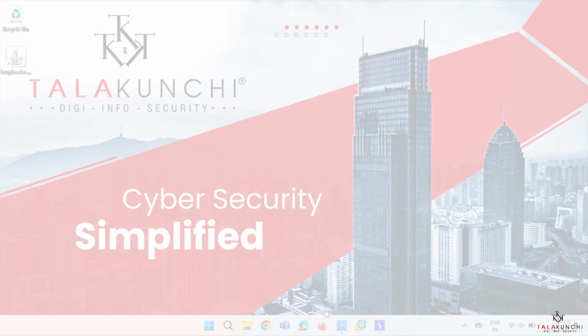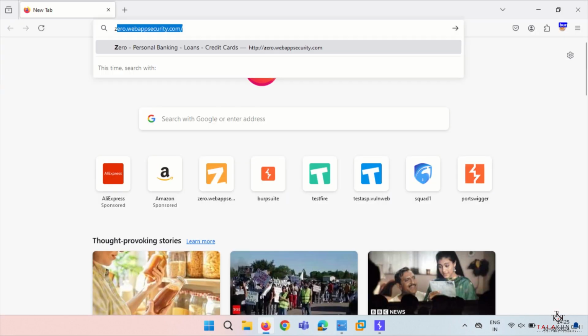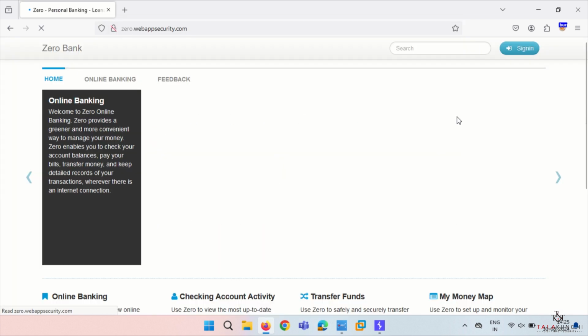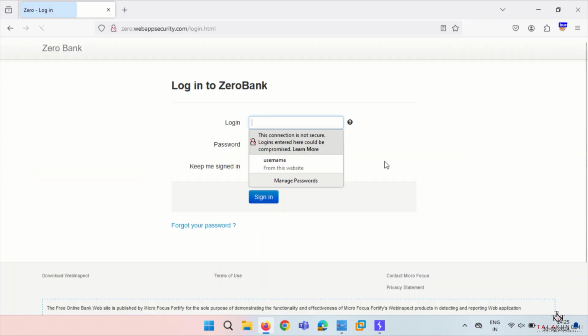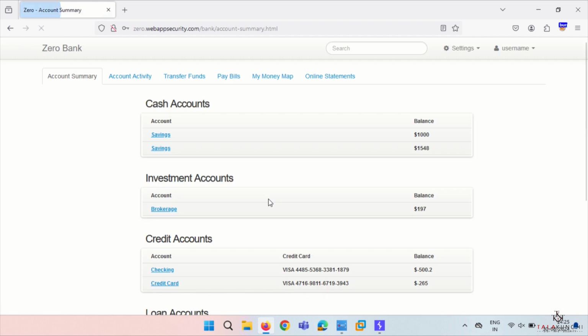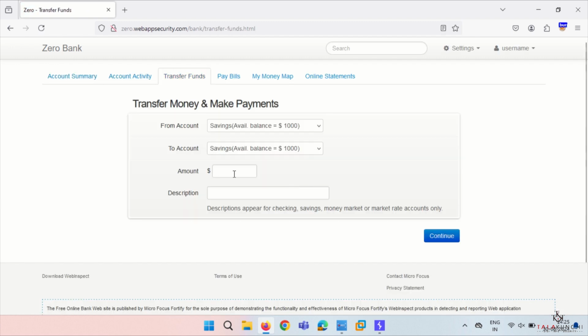Let's begin. Open your web browser and visit the URL 0.webappsecurity.com. Click the Sign In button, enter valid credentials, and click on Sign In button. Go to Transfer Funds tab, enter an amount and description.